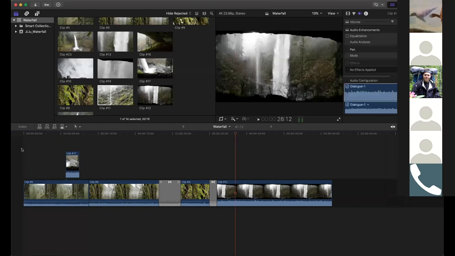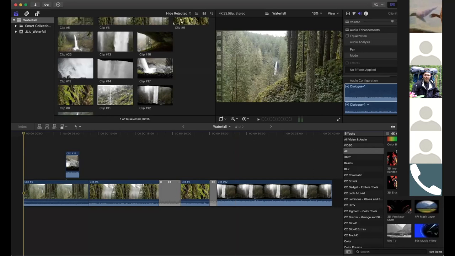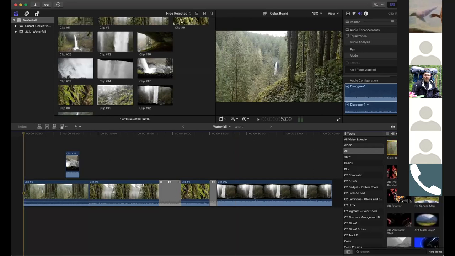Okay, great. So similar to transitions, we have some effects that we can play with. The effects icon looks like a little outline box in front of a solid box, and it's located right to the left of the transition icon, which is like a little bow tie. So I'm going to click on that. And it's the exact same thing. You can preview.